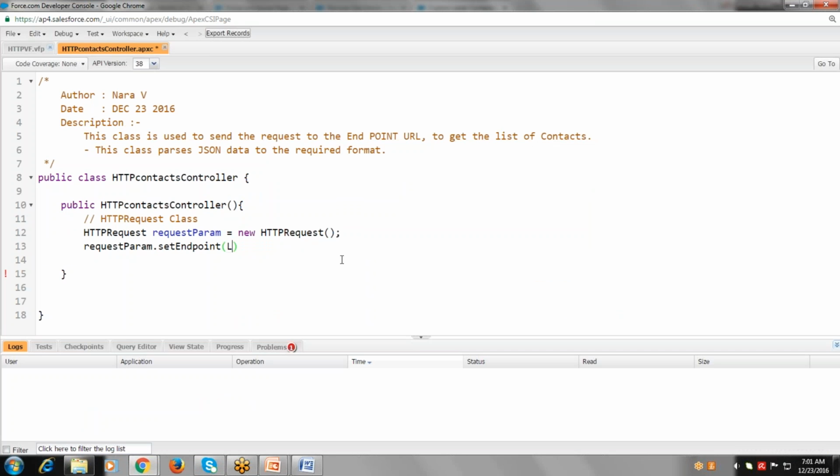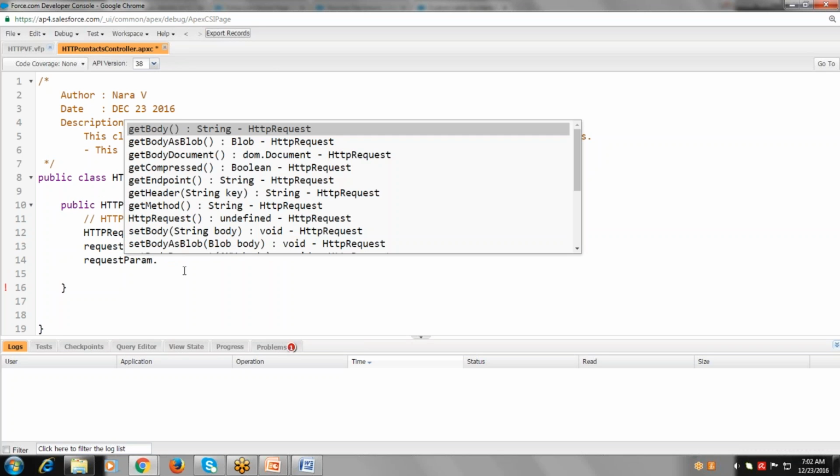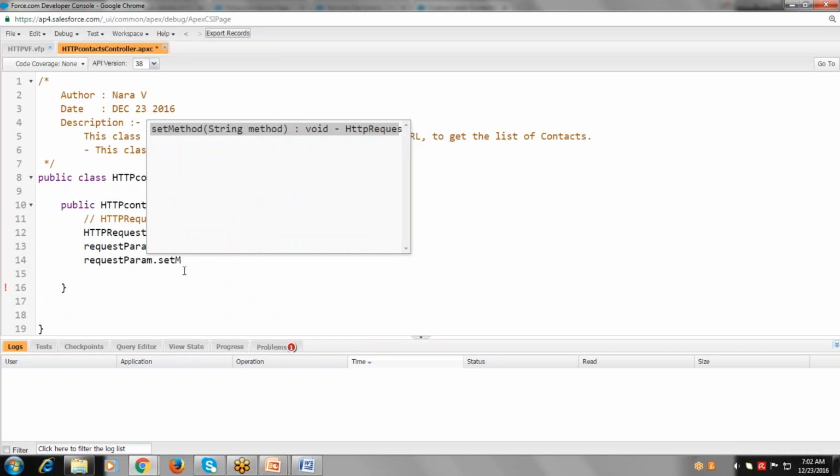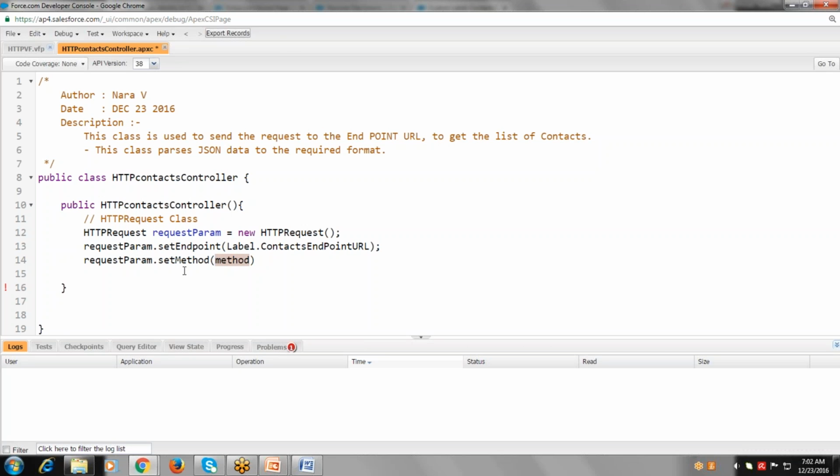So how to get the label value? You can use label dot contact endpoint URL. This is the set endpoint method. Then request param dot, and you have to set the method type. It is a get method, to get the response. I'm not posting anything, I'm just sending the request to get the response. So we'll use the get method here.